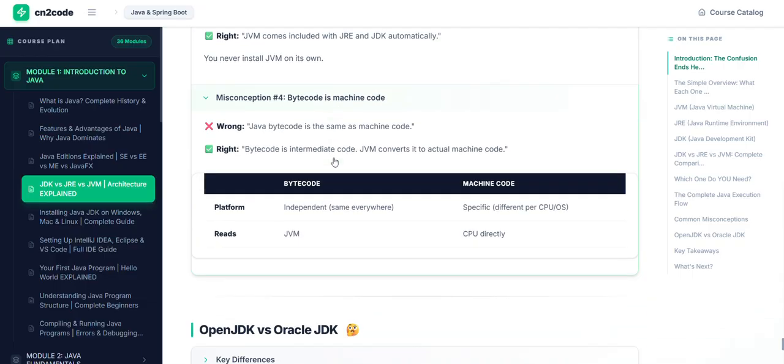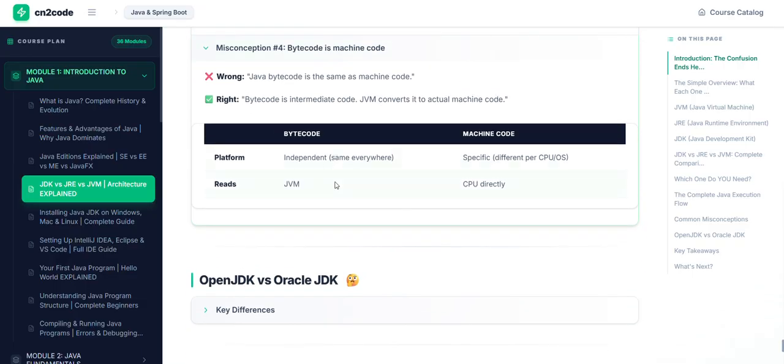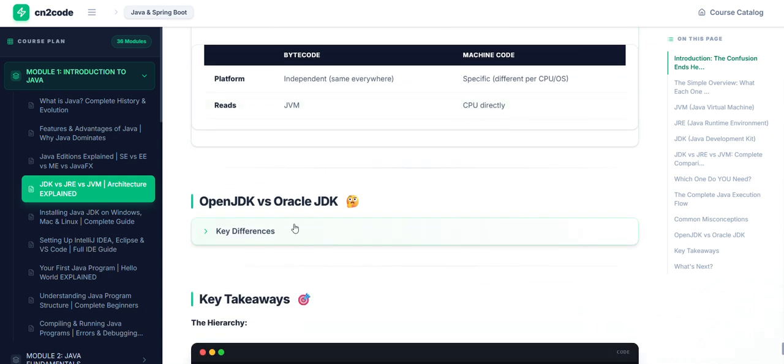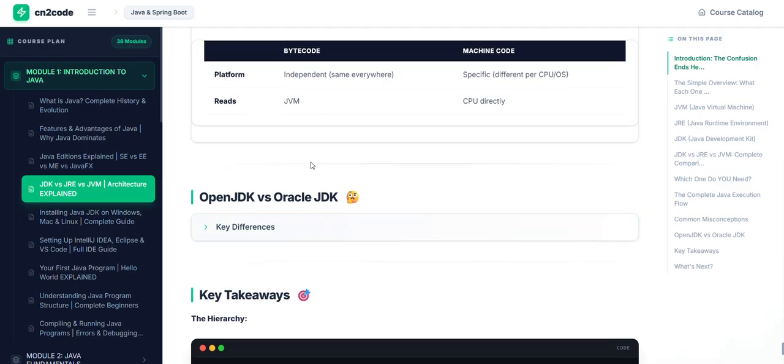Misconception 4. Java bytecode is the same as machine code. Wrong. Bytecode is intermediate code that is platform independent. The same .class file works everywhere. Machine code is platform specific, different for each CPU and operating system. The JVM is what bridges that gap, converting bytecode to machine code at runtime.